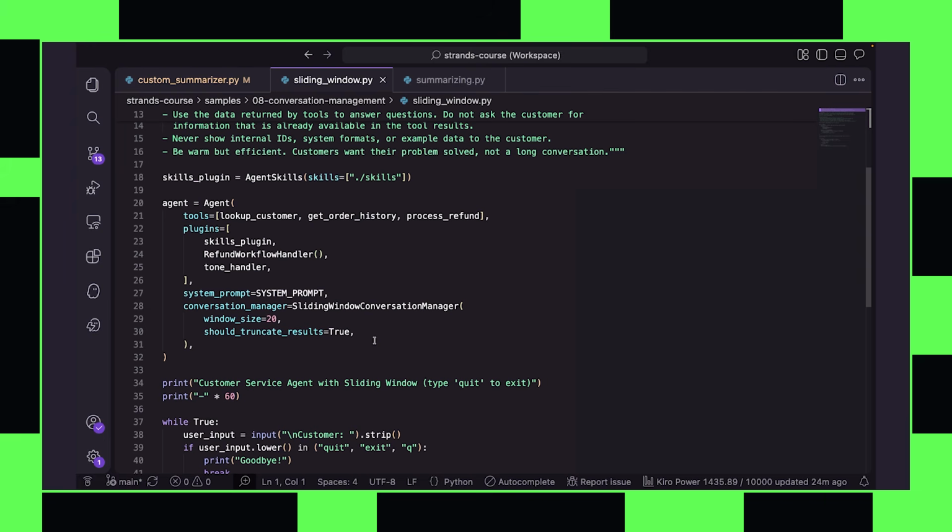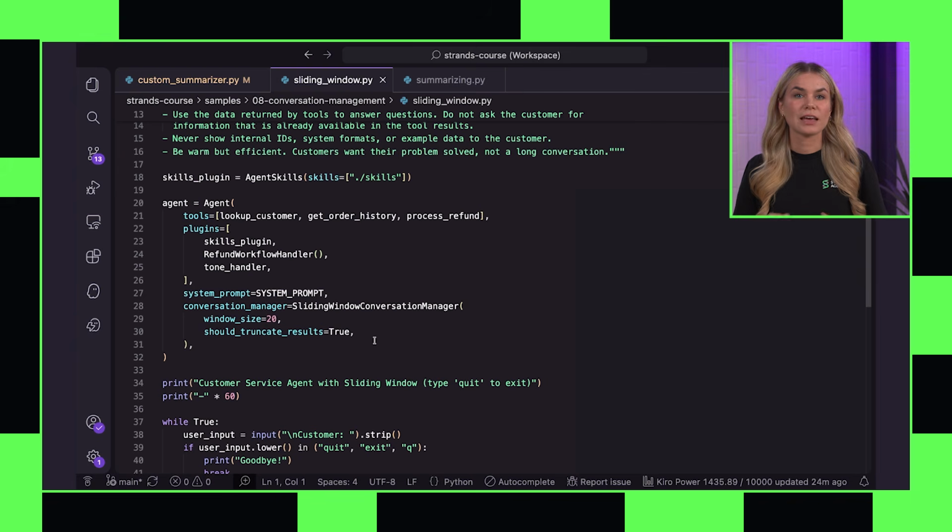There's also an option called Should Truncate Results. When enabled, large tool outputs get compacted automatically. Long results are shortened while preserving the beginning and end of the output, and large image blocks can be replaced with lightweight placeholders. This helps control context growth from especially large tool responses. Sliding window is simple, fast, predictable, and honestly where most people start. But it's also naive because eventually you lose older information entirely, which might actually be desired depending on your use case. But for a lot of longer running workflows, it can become a problem to suddenly lose important context from the beginning of the conversation.